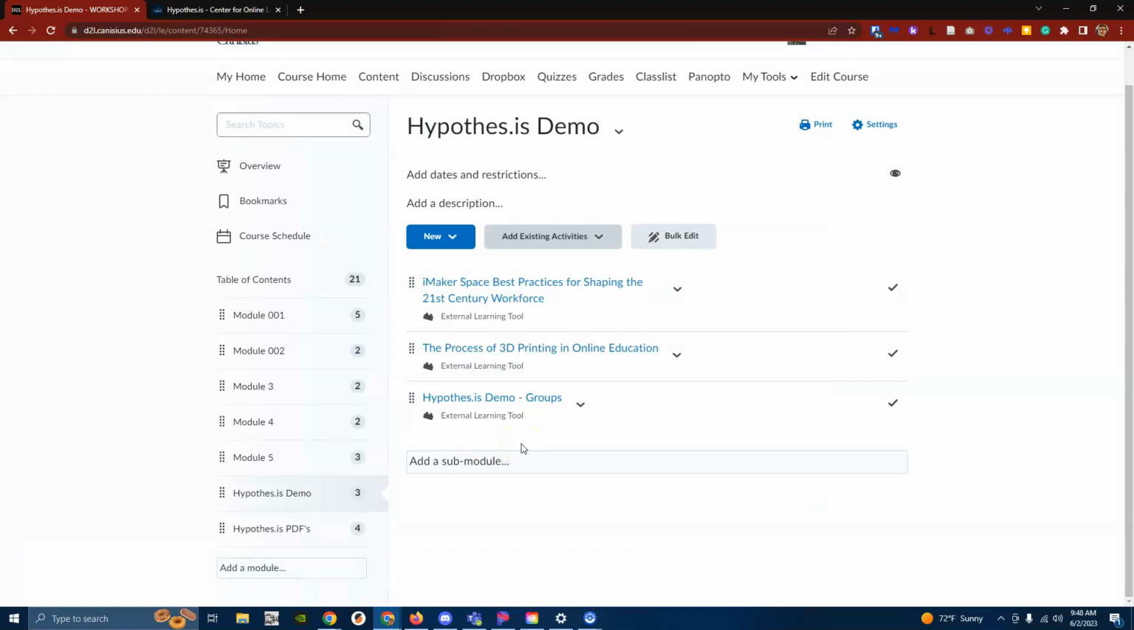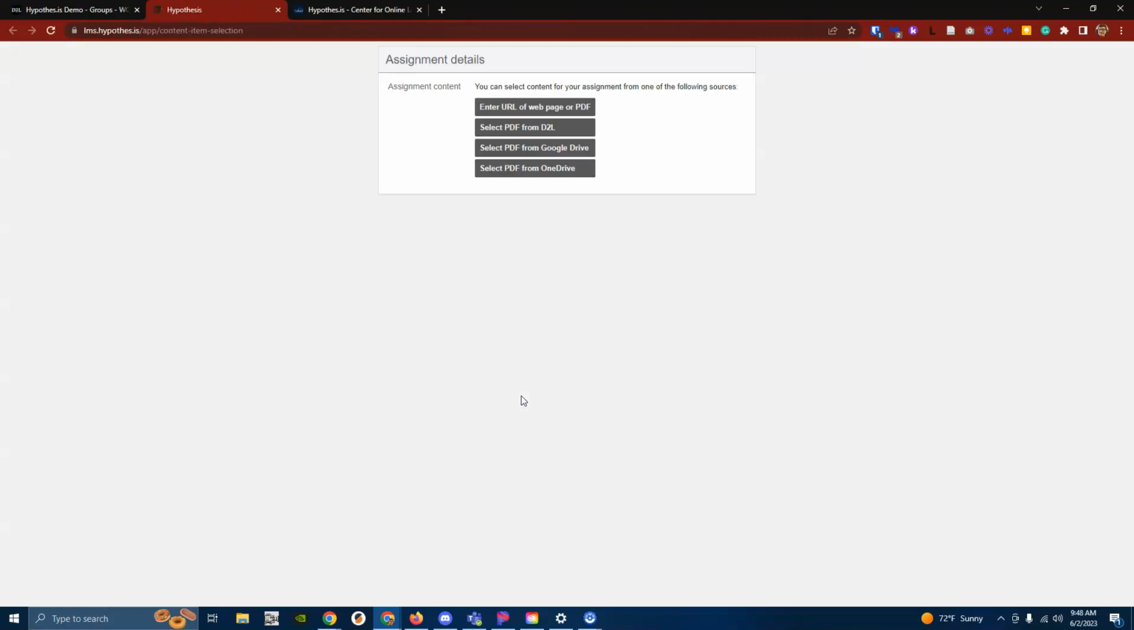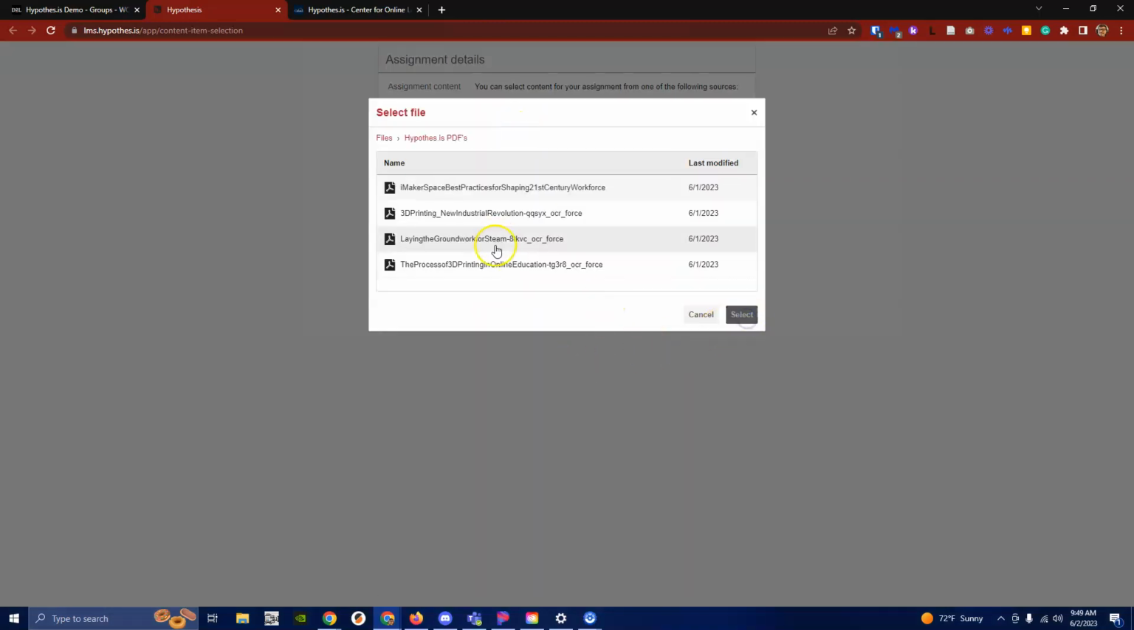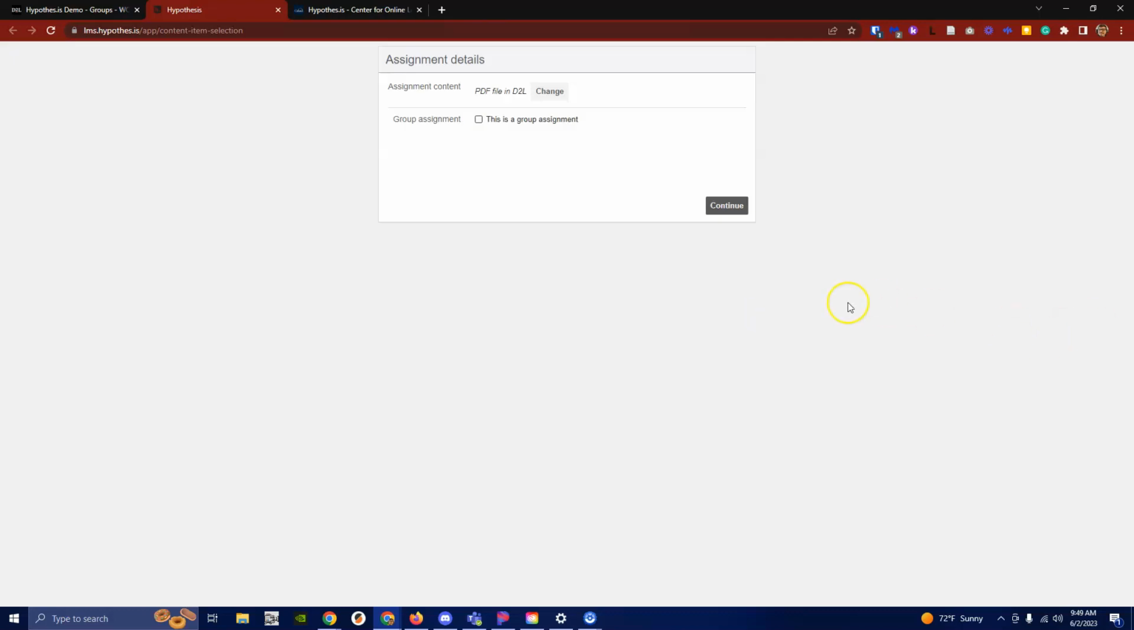This will automatically create a course activity. Click on it. This will open up a new tab. Select the appropriate PDF. The page will update. Click on the checkbox to the left of This is a group assignment. A drop-down menu will appear. Choose the appropriate group category that you want Hypothesis to base the groups on. Then click on Continue.